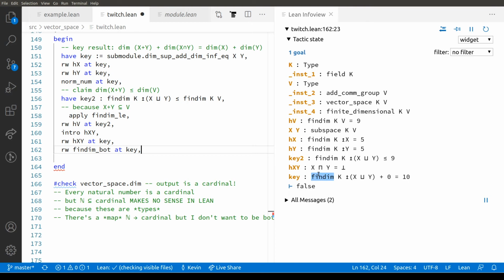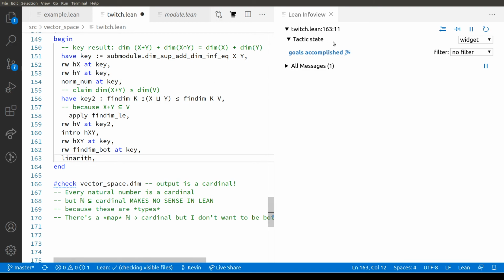So now look, we now know that dim... Yeah, now this is not looking good, right? So now we're in a situation, we know that the dimension of x plus y add 0 is 10, and we know that the dimension of x add y is at most 9. So this gives you a contradiction by just using linear arguments involving linear inequalities. So I should be able to do this using the linarith tactic. And I've done it. Goals accomplished.